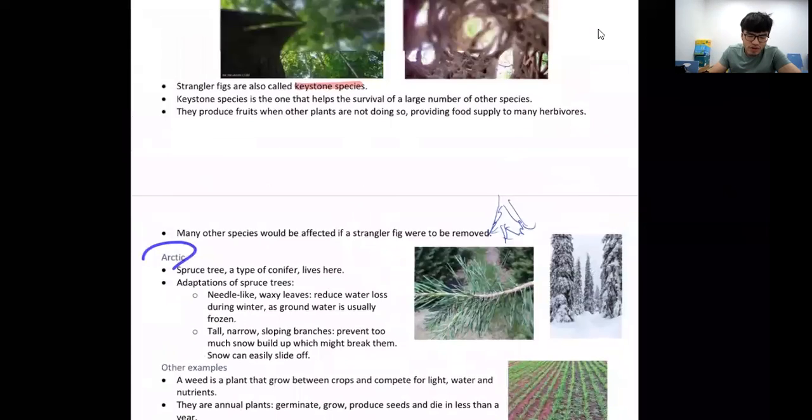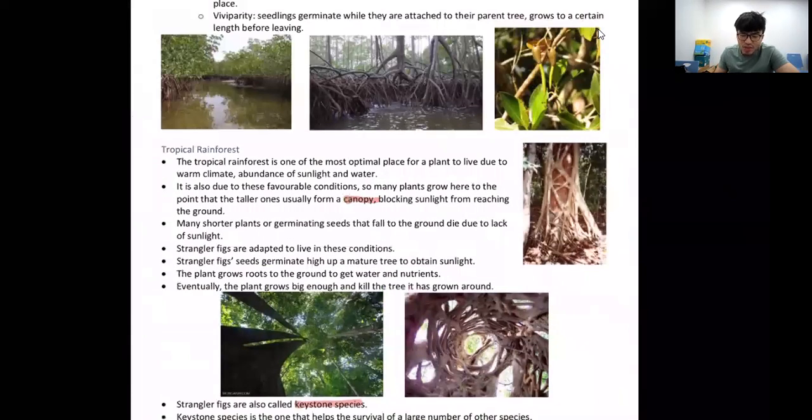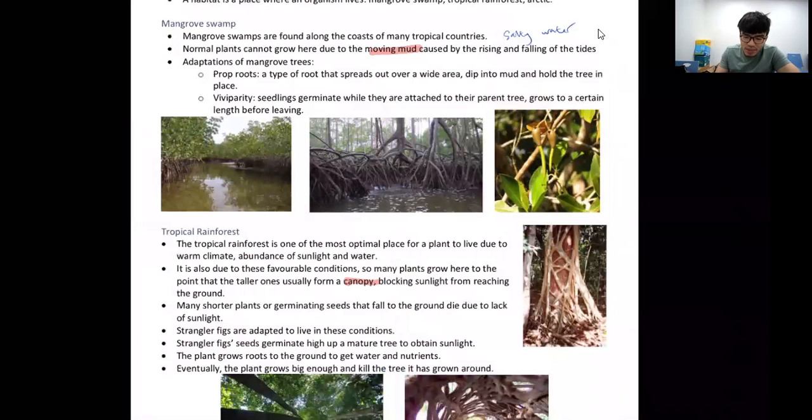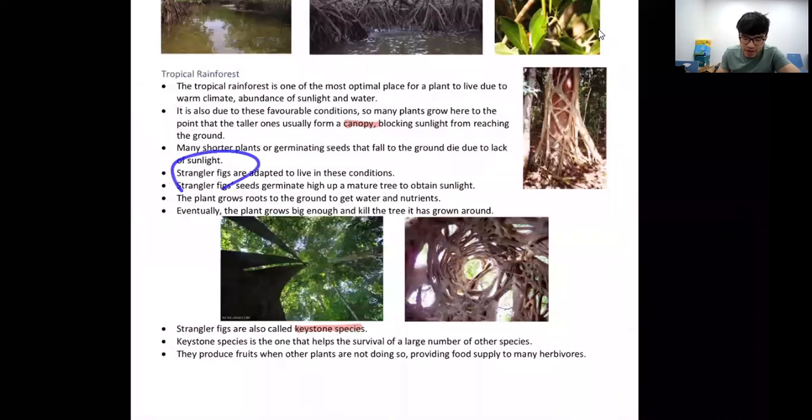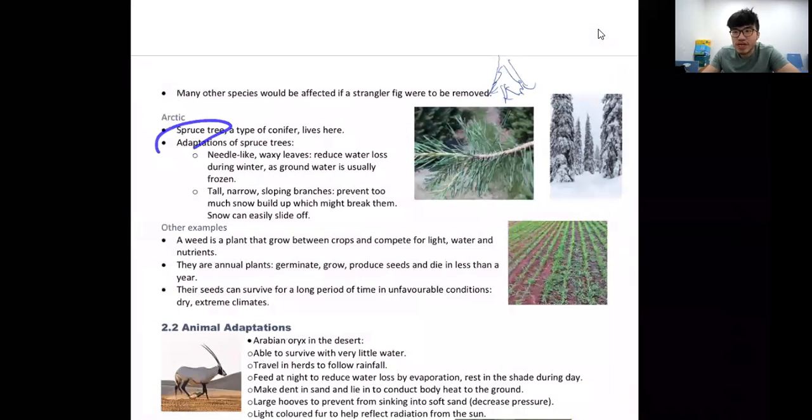As you can see, we are not studying many types of species here. We are only studying the mangrove tree, the strangler figs, and of course the spruce tree. Because like I said, we can't study all of them because there are many thousands of types of trees. We are only picking the three most famous examples here.